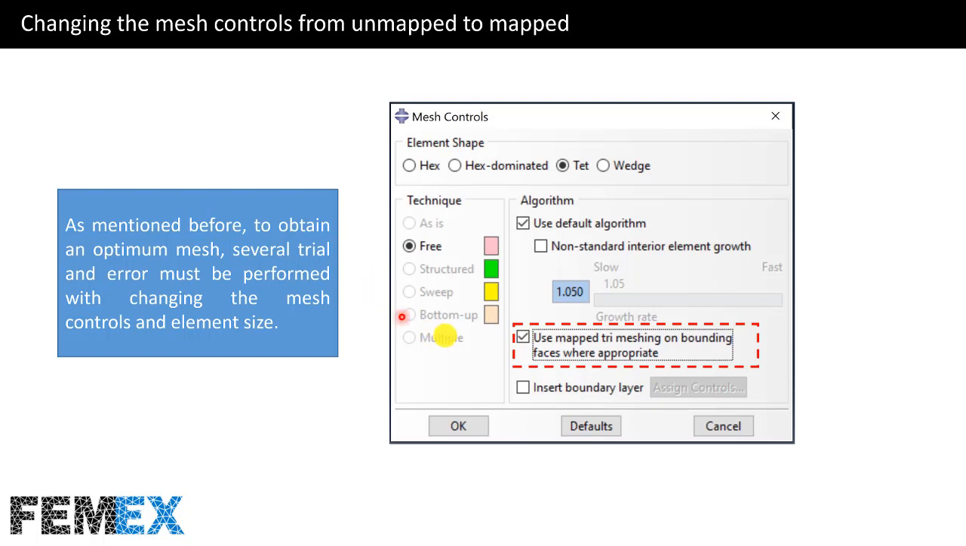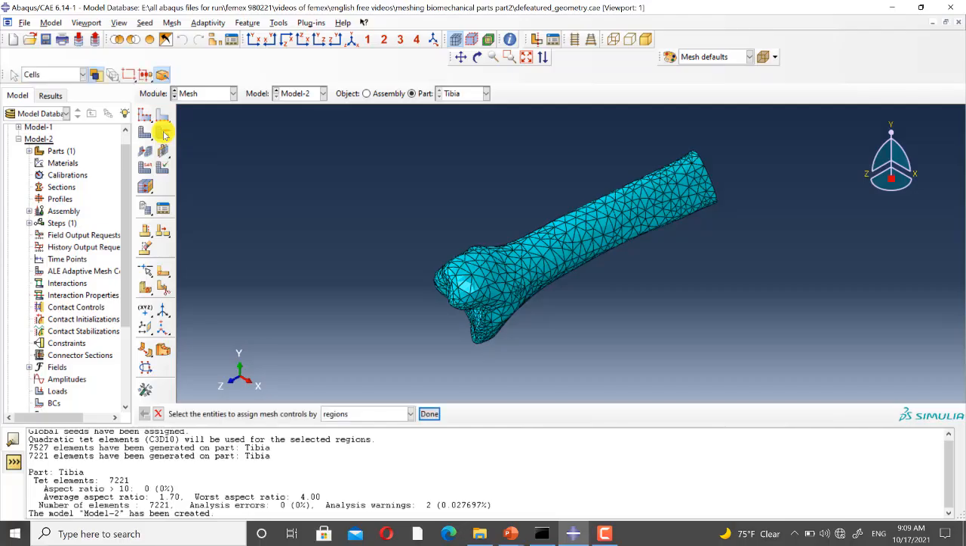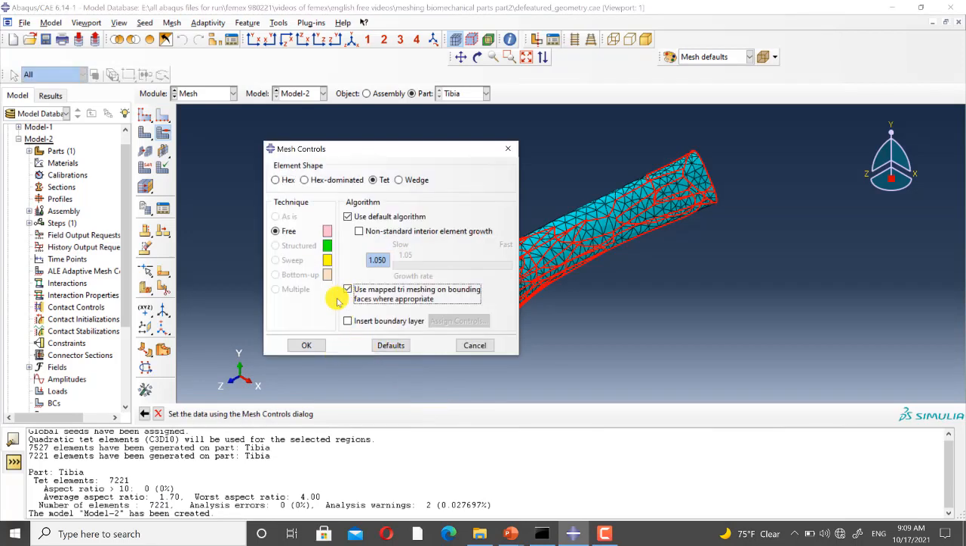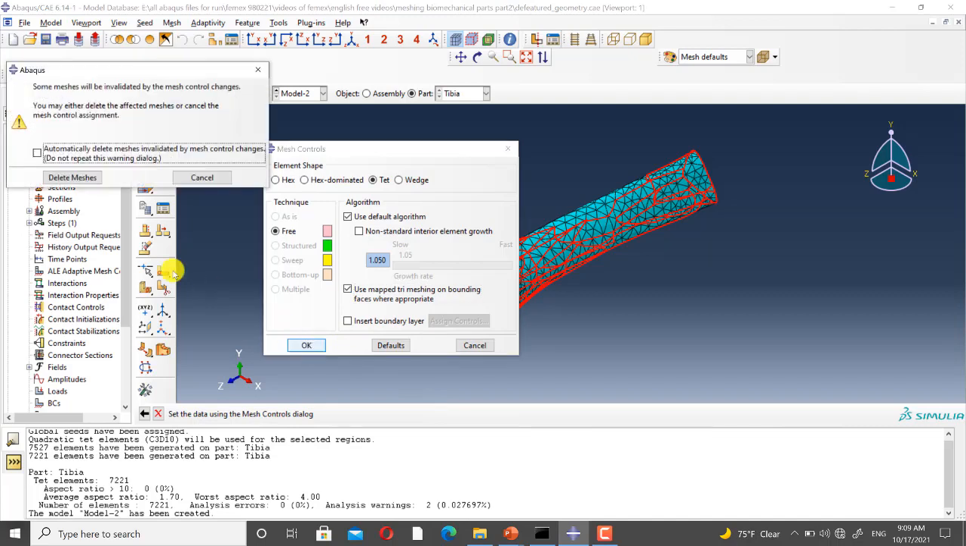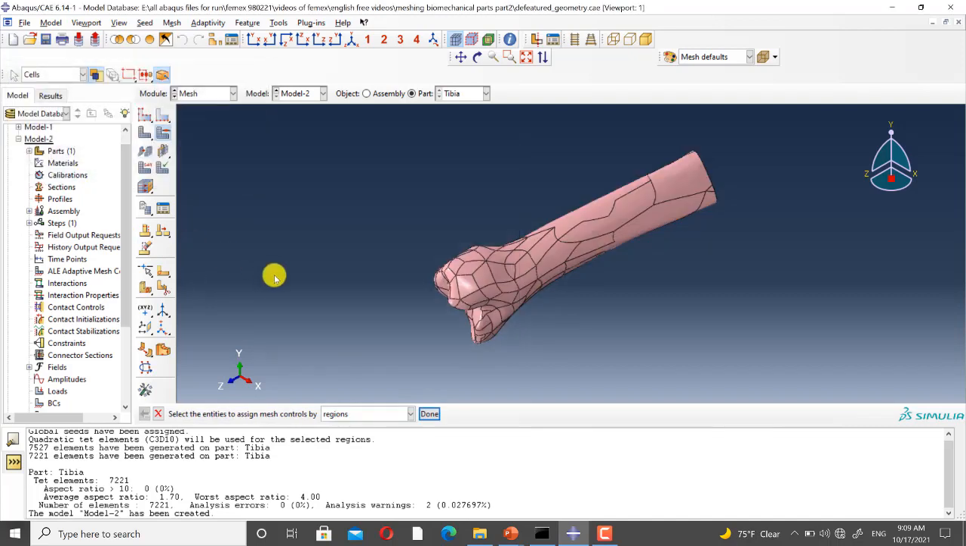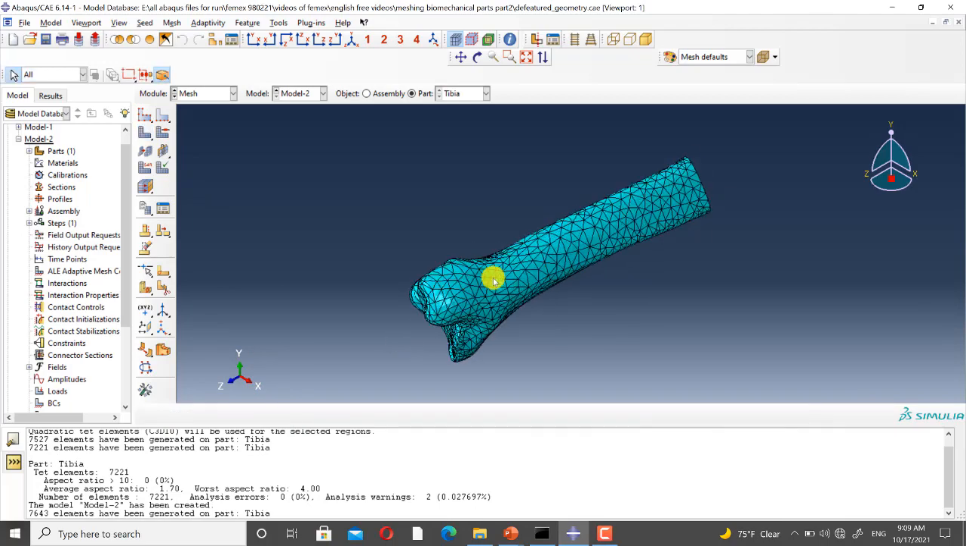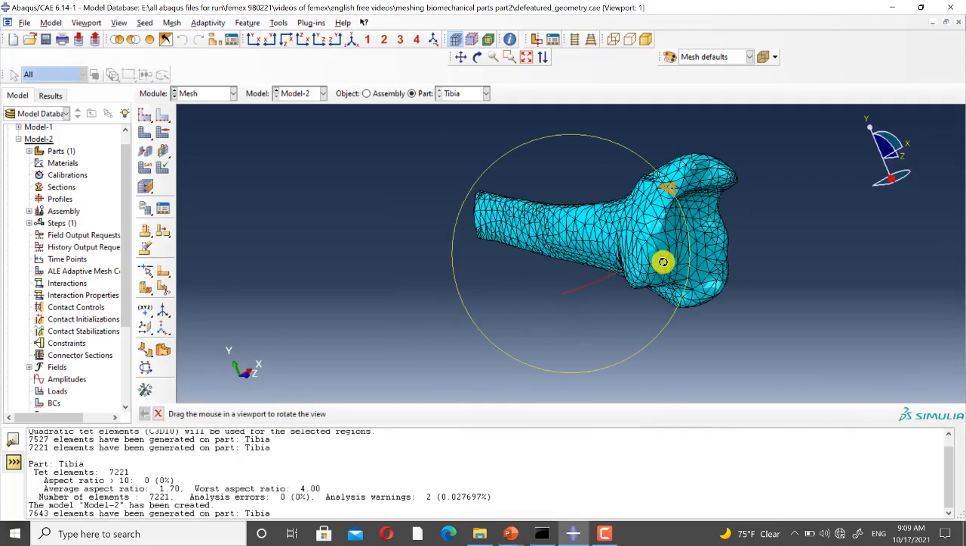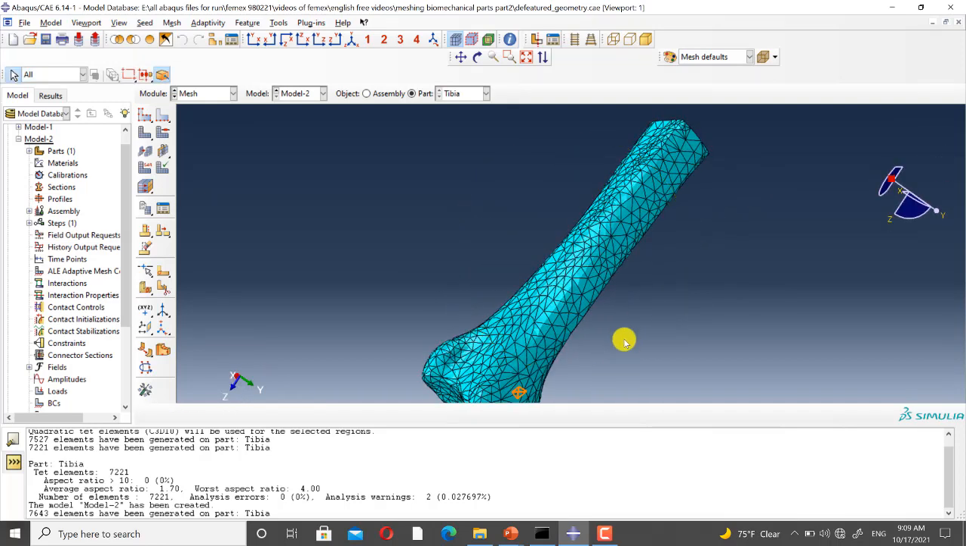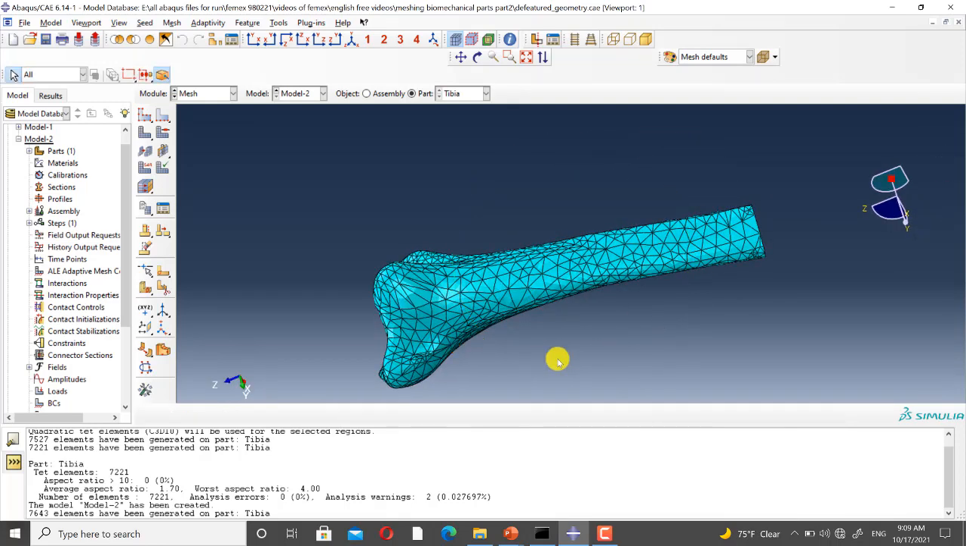In Model 2, I set Abaqus to generate mapped tetrahedral elements. I go to Abaqus to generate the new mesh. I click on Assign Mesh Controls. I select the geometry. And I activate this setting and click on OK. And I click on Mesh Part. The new mesh is created. I go back to the slides.